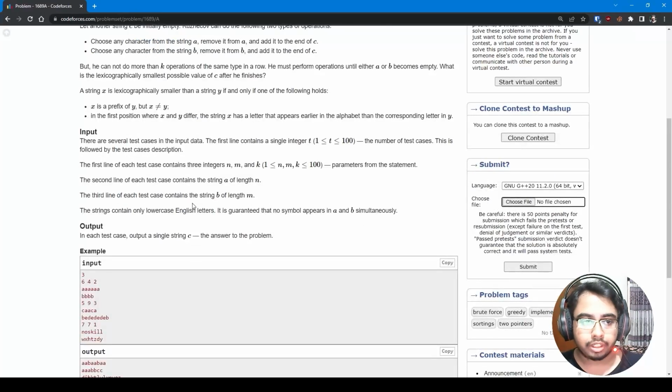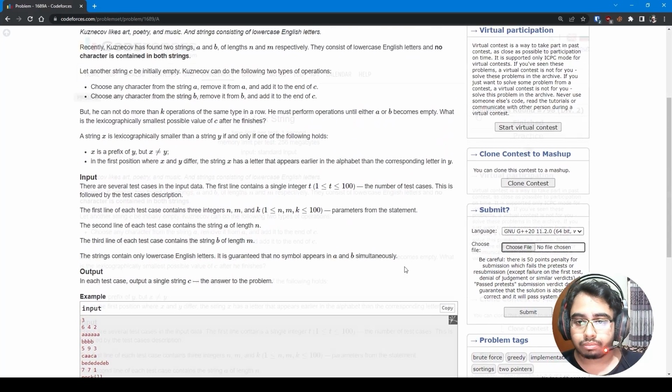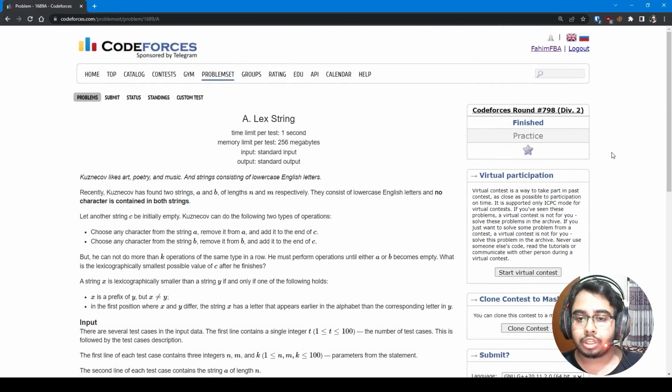Simply open a problem. Here you go. This is the problem. And here they show you in which contest this problem was provided.